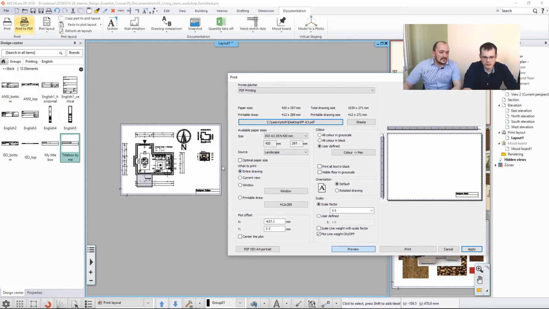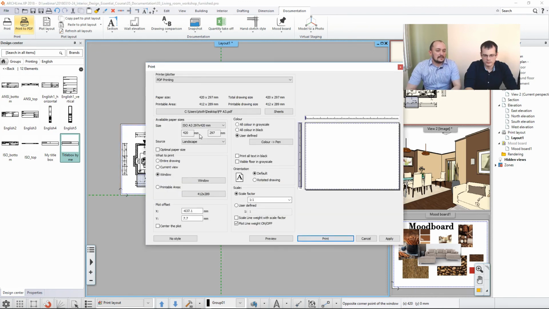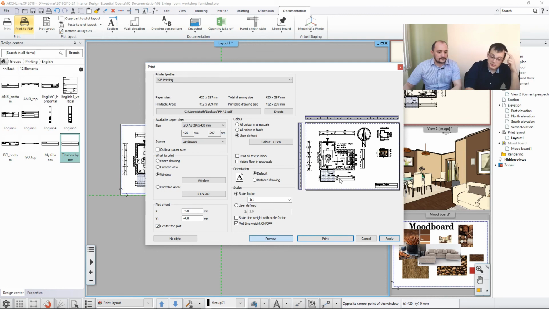So instead of the entire content, I should go with window and click on this, and then click on the top corner and the right bottom corner, to simply set the area that I'm about to print. Now the content is better, but I can't see it because it's off screen. So I again click on center the plot, and now it's centered. And now it seems to be good, because this is the content that I'm about to print.